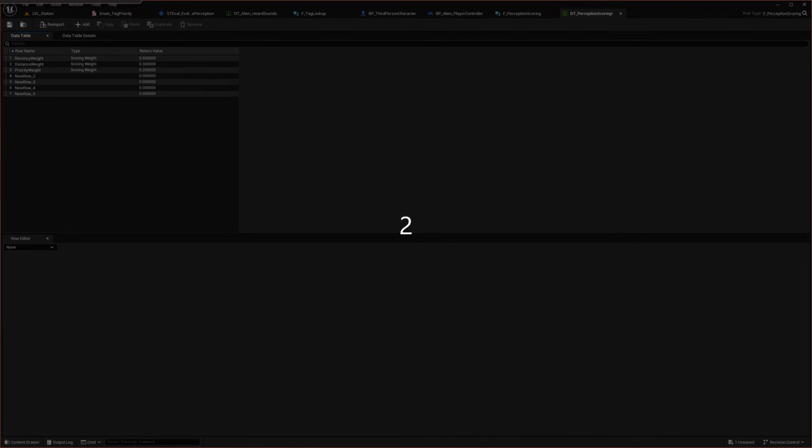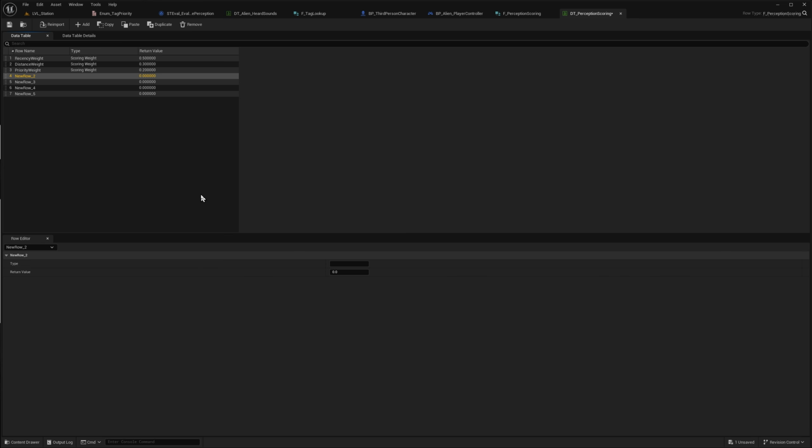So just coming back to our data table, if we select row 4 and press F2 to rename, we'll call this row the sense decay threshold. And under type, we'll call this type a limit. And we'll set our return value at 90 for 90 seconds. Next row we'll select will be row 5, and we'll call that sense decay floor. Again, the type will be limit, and this time our return value will be 0.1.